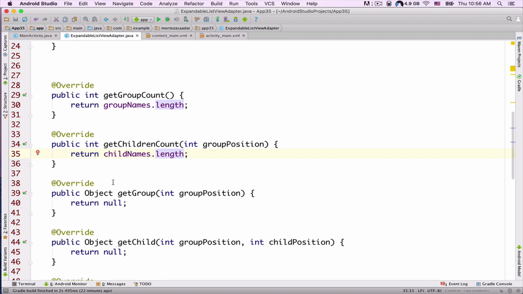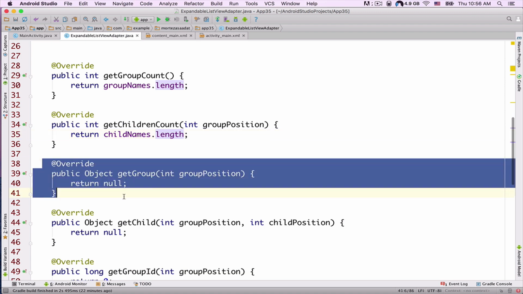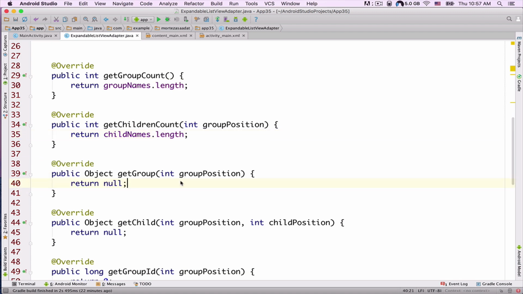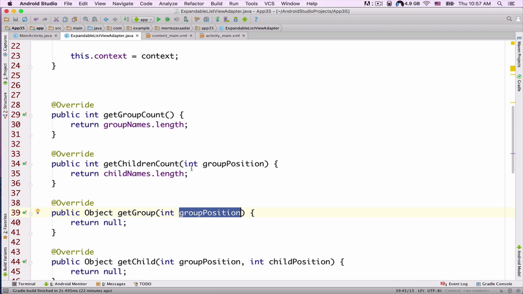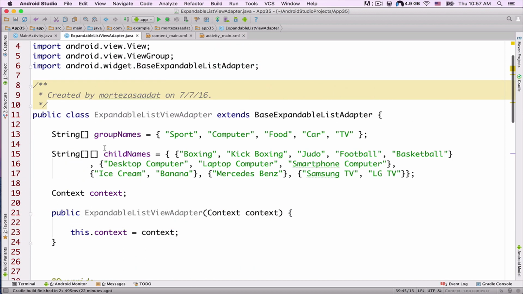Here, as you can see, we have another method, getGroup. This method returns a value of type Object, and it accepts an argument of type integer, and the name of this argument is groupPosition. Here we need to return the values that are inside of this group names array.